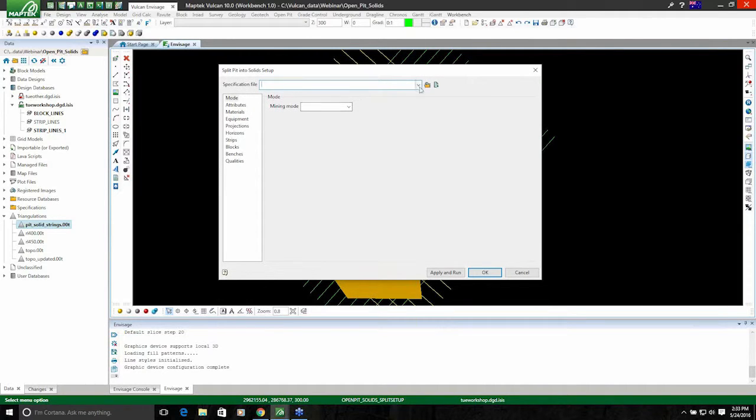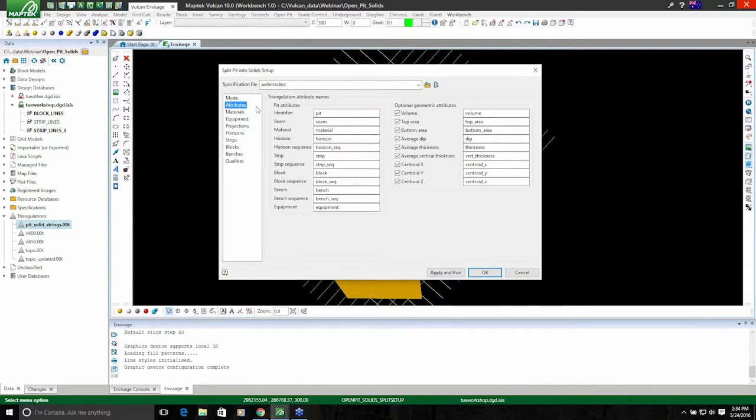So in this split pit setup, we can call on a specification file. I've got one set up here. This first branch here on the mode, you can tell it how you want to go about doing it. So in which order do you want to split up your horizons? You can start with just using your strata grids and then break it up into benches if you want to mine it in benches, or you can split it up initially in benches and then add in your strata grids and split it up that way.